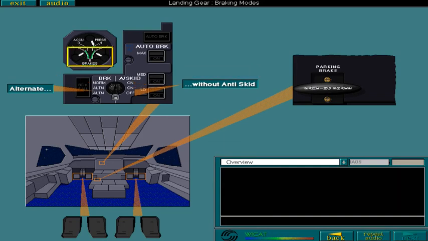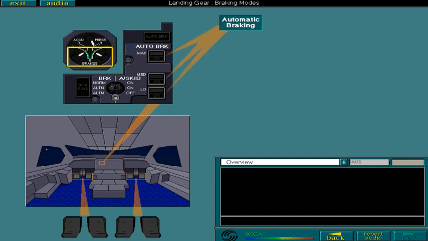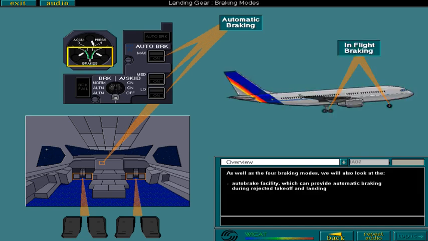It's important to note that when anti-skid is unavailable and the brakes are applied, the brake pressure must be monitored on the brake pressure indicator to prevent wheel lock. As well as the 4 braking modes, we will also look at the auto brake facility, which can provide automatic braking during rejected takeoff and landing, and in-flight braking, which stops wheel rotation after takeoff.